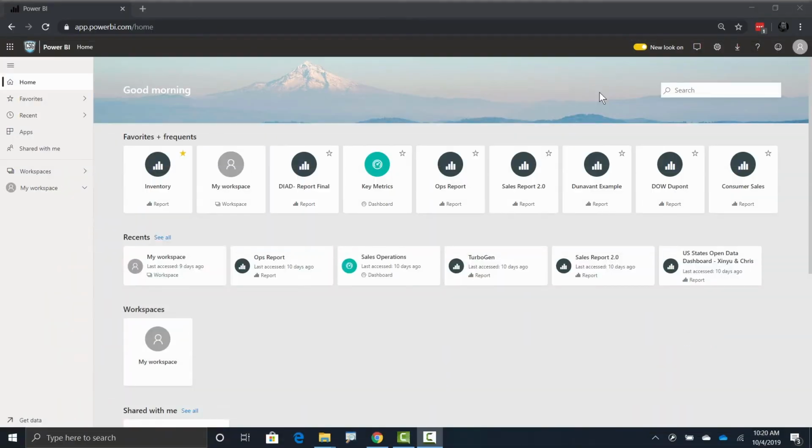When you first get to Power BI, it's going to land you on the home page, the Power BI homepage, which is this page right here. If you notice up here on the nav bar, I'm at app.powerbi.com/home. That's because I'm in the home page.